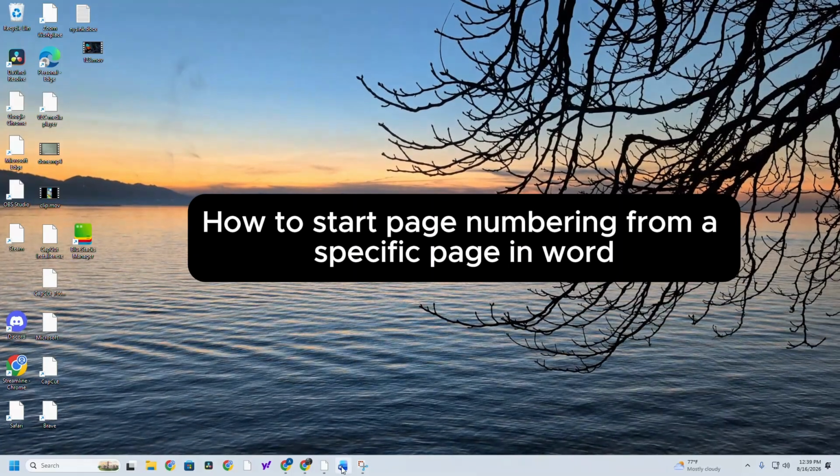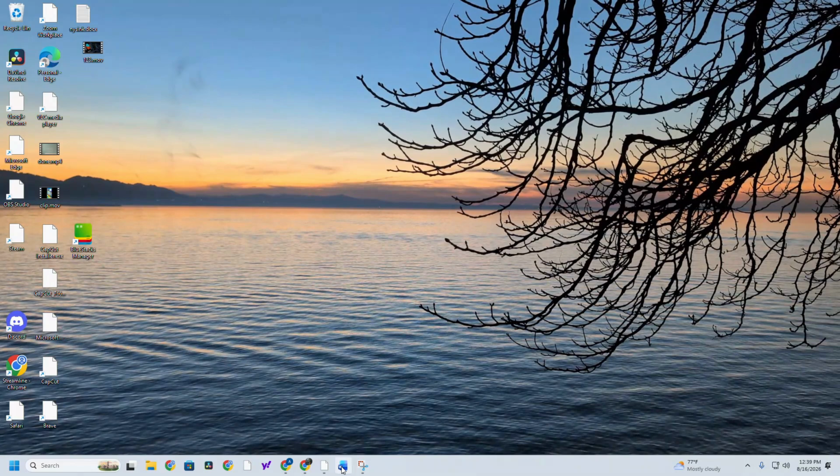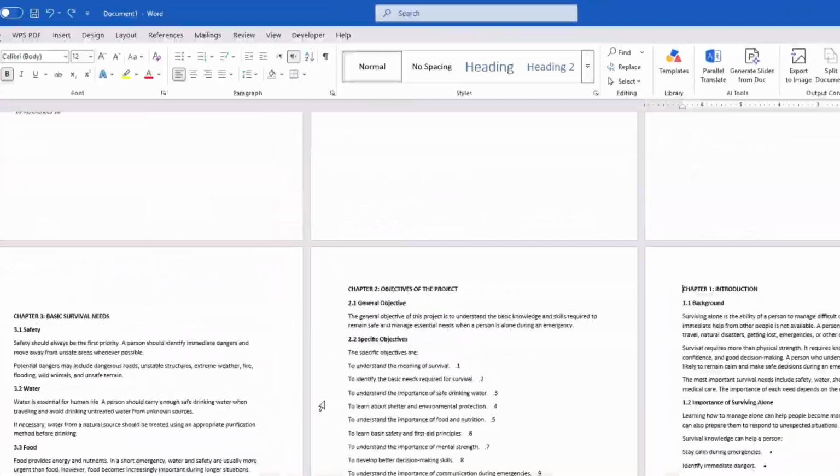How to start page numbers from a specific page in Word. Here's how to do it. First, open your Microsoft Word document. Place your cursor at the beginning of the page where you want the page numbering to start.